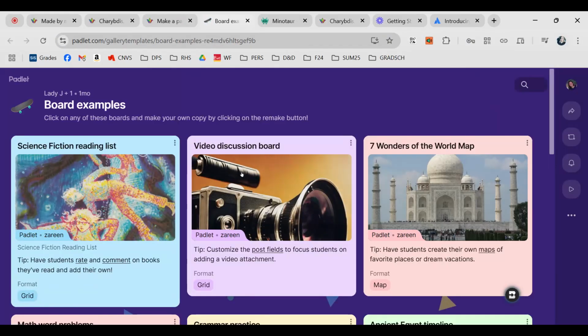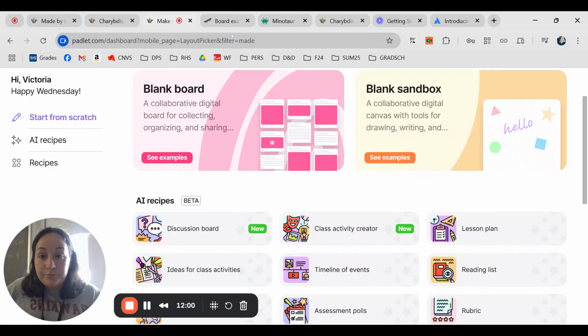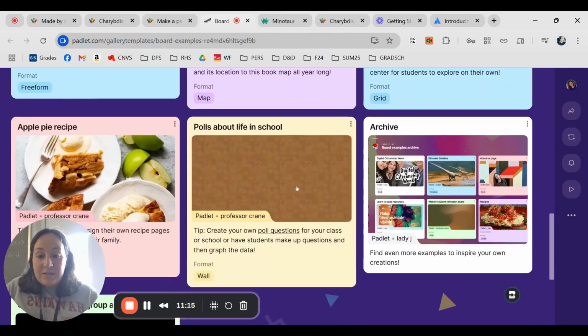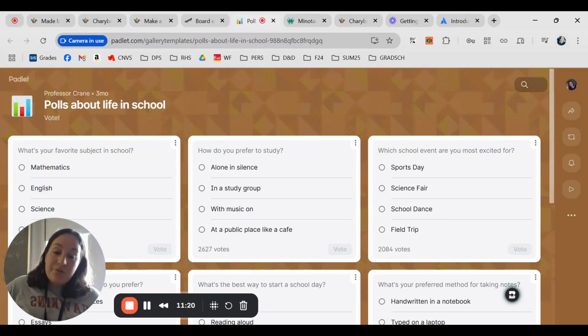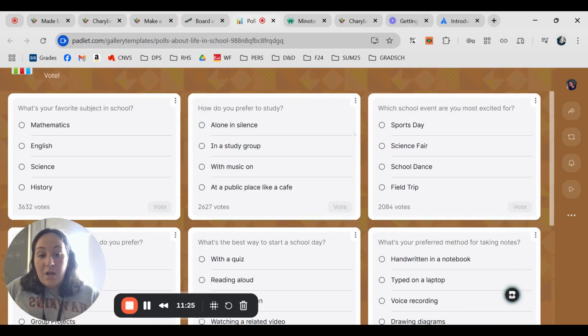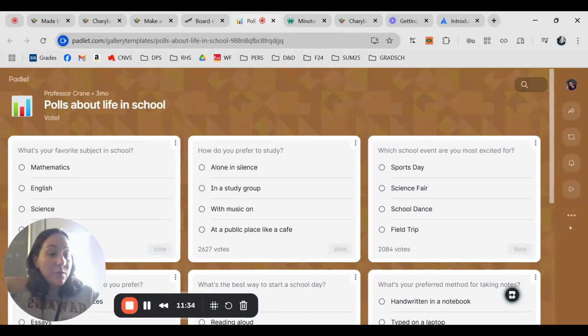And then it gives you board examples here. So it offers ways of how you can use it. I'm going to click on this one. Okay, you can poll students there, so you can have lots of different questions and they can respond to those and vote. So it has a couple of different things that you can add. And then once you create this template, all of this is customizable. If we don't like this background, and I do not, we can change that.